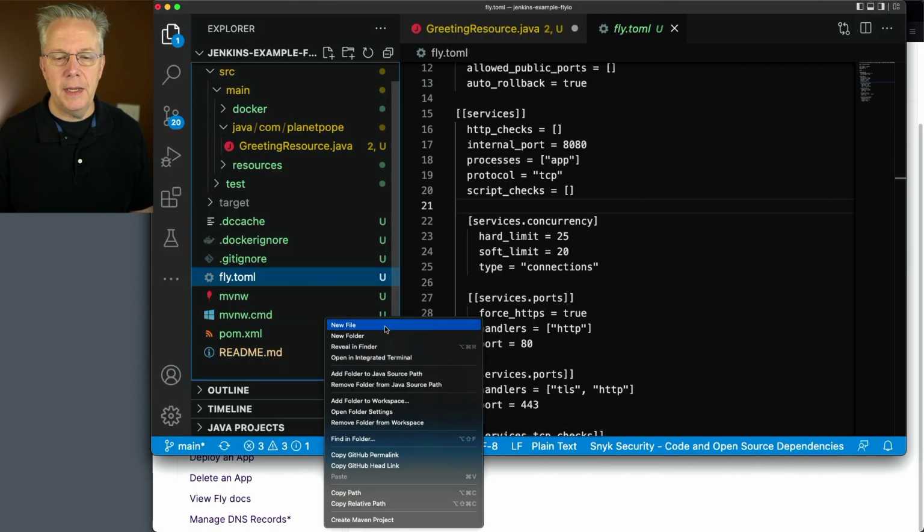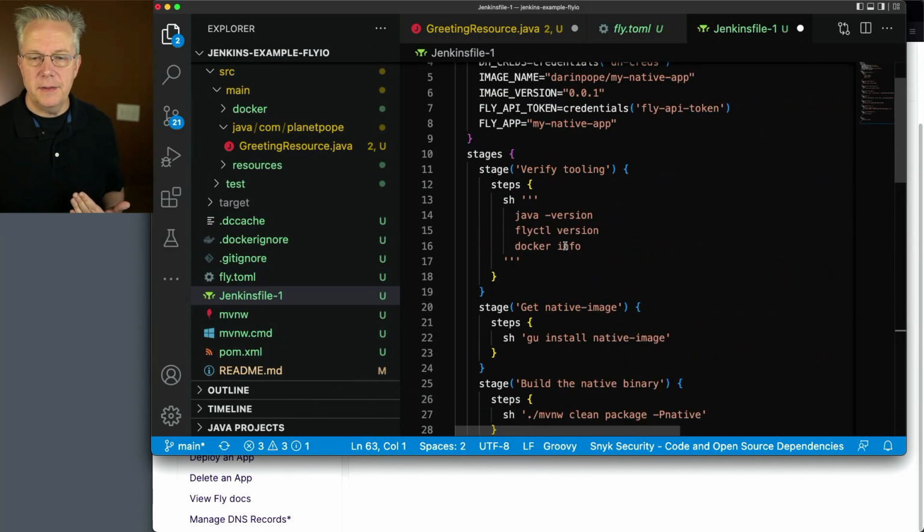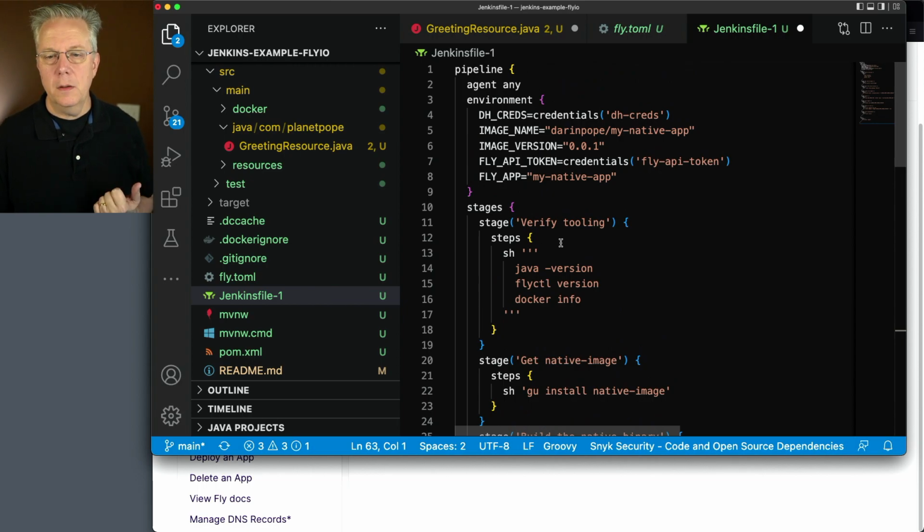Let's create a new file called Jenkinsfile-1. Here's the contents of the Jenkins file that we're going to be running. First off, here's our DH-creds. We're going to use that to log into DockerHub. Notice we're referencing credentials using the credentials helper within the environment block to load in DH-creds. That was the ID. Image name. The image name is going to be Darren Pope, My Native App.